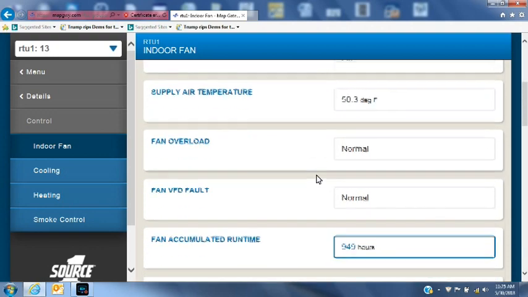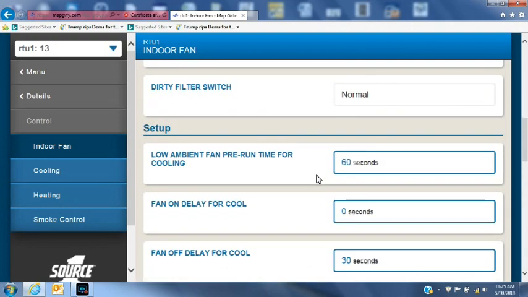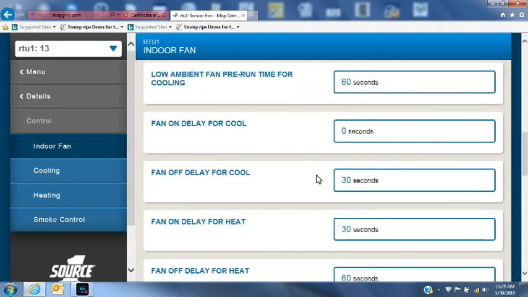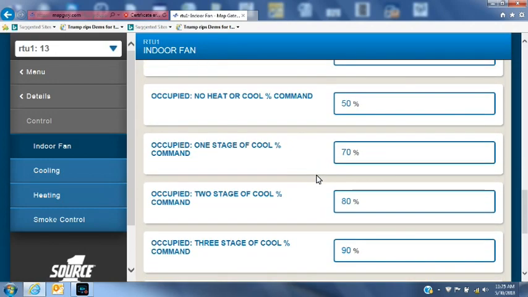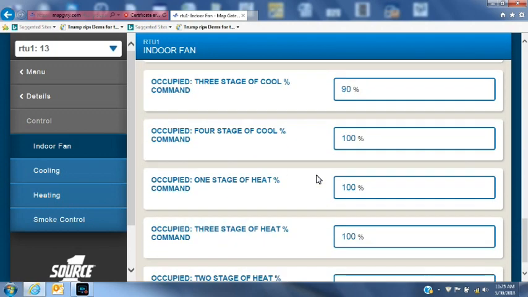Scroll back down into our setup. We still have our time delays on and off. But now we have percentage of speed for the fan. Start off with, we have occupied, no heat or cool command, 50%. That's where we're running at the present time. One stage of cooling, 70%. Two stages of cooling, 80%. Three stages of cooling, 90%. And below, four stage, 100%.